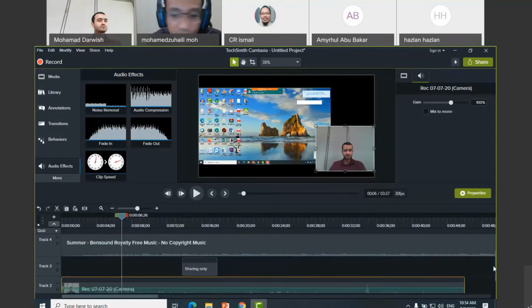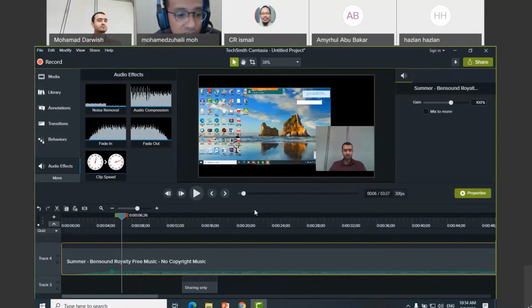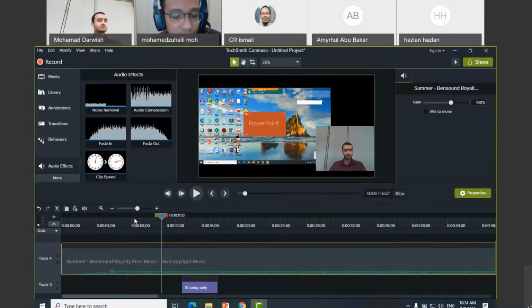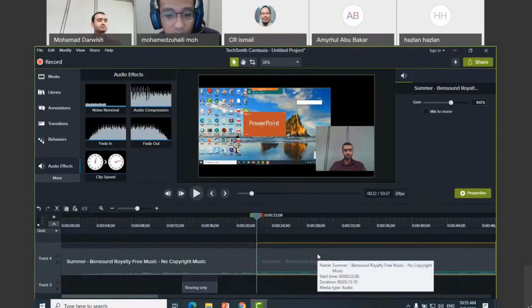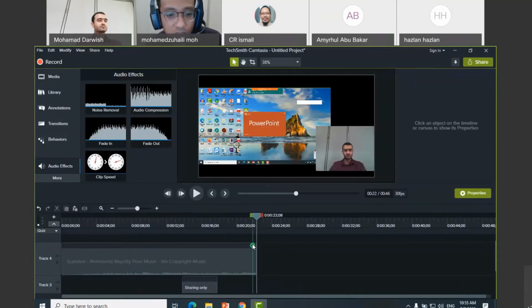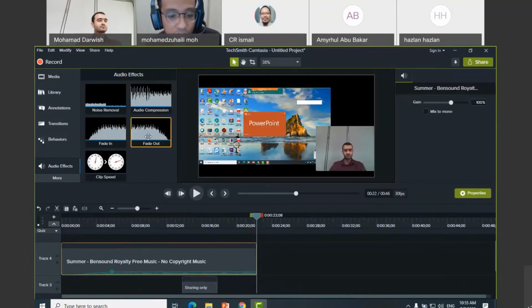And you can cut this audio. You can cut whatever you want. For example, I wanted to finish here, so stand on this point, press the letter S, and it will be split into two parts. This part on the right side, I don't want it, so just delete. I always use fade out. Fade out means the voice will disappear gradually.